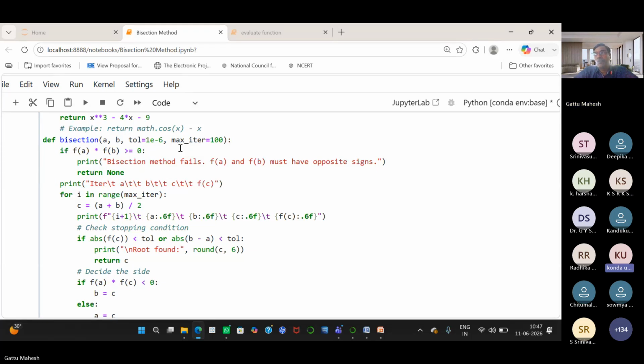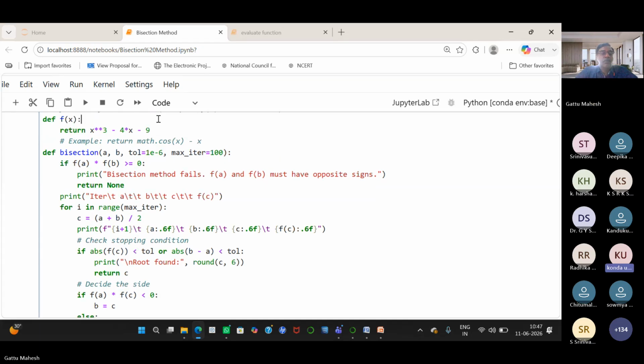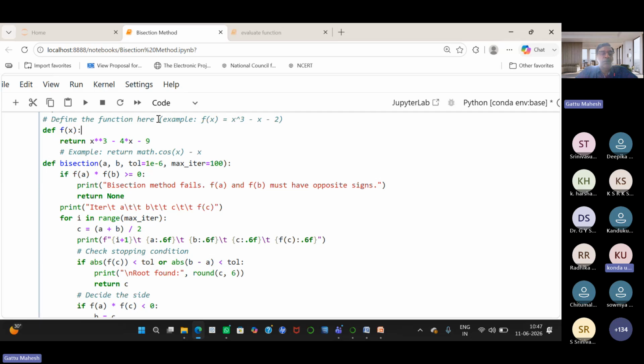Sir, one more thing: here you are giving x cube minus 4x minus 9, one equation, right? And we are taking the values for input A and input B, the interval values. Instead, is it possible to take the equation as input, because in the bisection method we have a number of problems. After solving, the students can check themselves whether their solution is right or wrong. Can we give the input of the equation also? Yes, ma'am, we can give it. I will show it in the code.